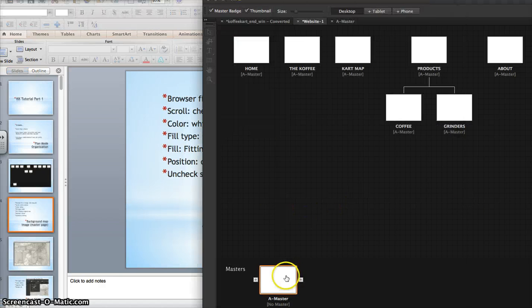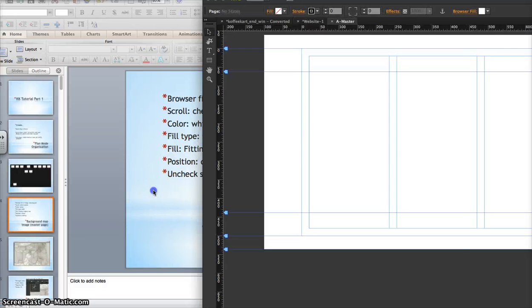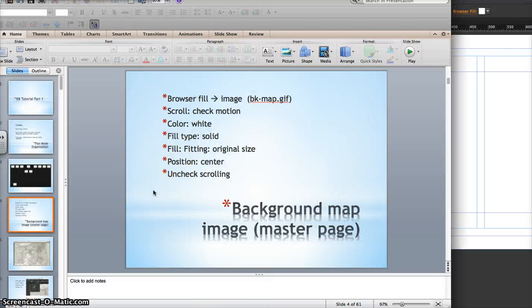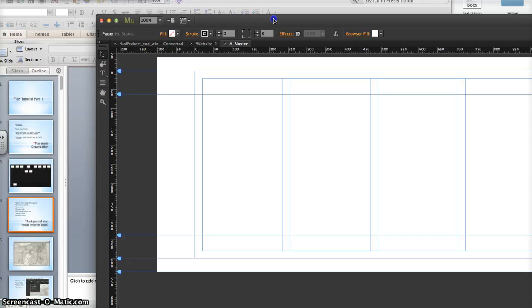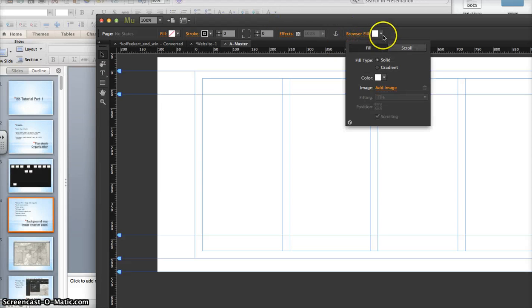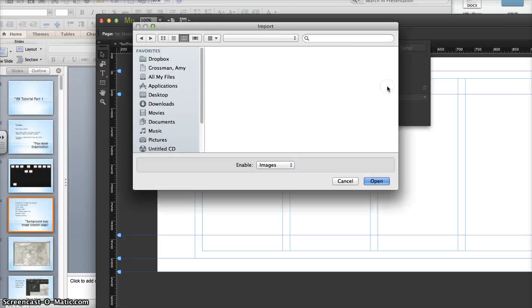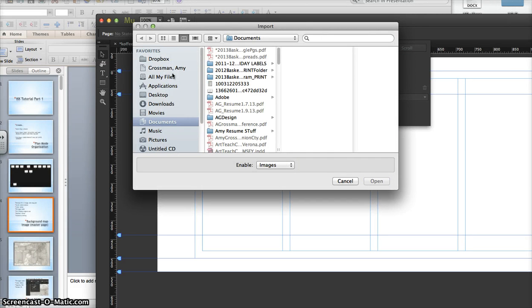So we're going to go to our master page, double click, and we are going to drop in the background map. So we're going to go under browser fill on top. We're going to click on the words browser fill instead of just the color box, and we're going to click on image, and we're going to navigate to the assets folder, which holds all the artwork.